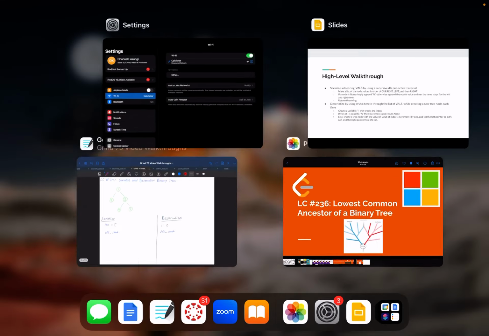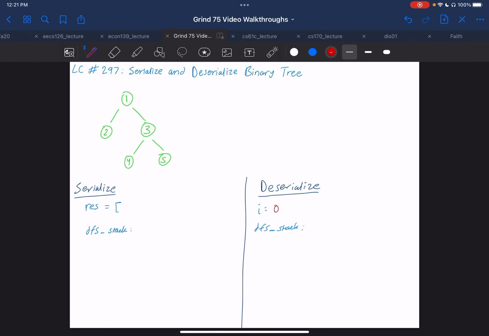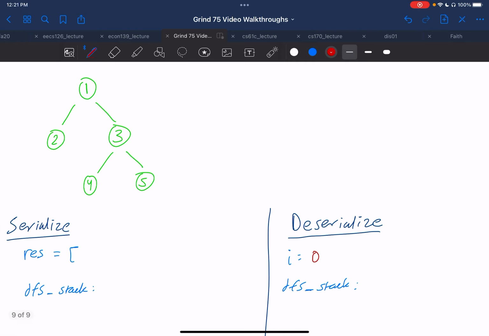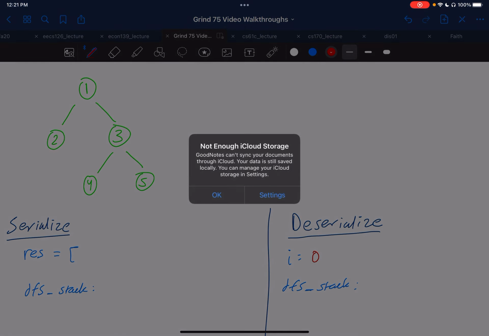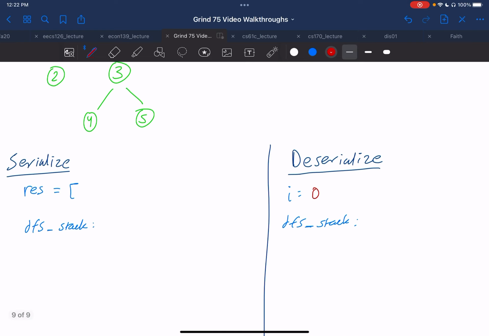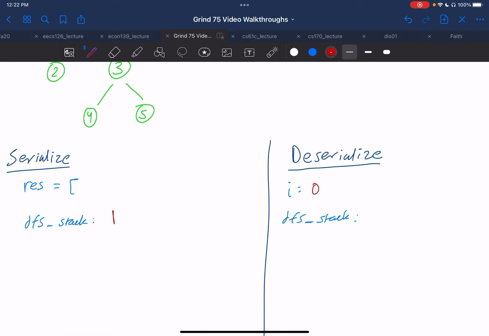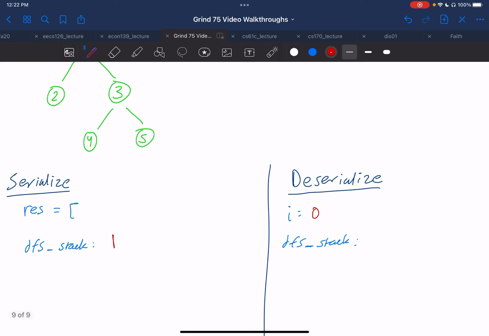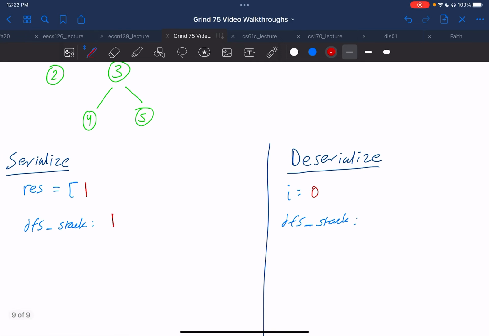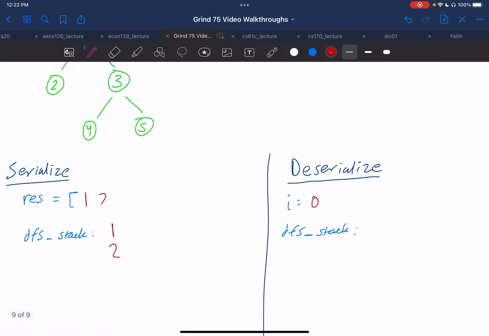And this is sort of like a recursive backtracking algorithm. And so going over the example in more detail, let's say we have this tree. Initially we have an empty result array, and our DFS stack will be initialized to the very first node, which is 1. And what we do is we append this 1 to result, and we look at the left and right children. So first we look at the left child, which is 2, and we append this to result.